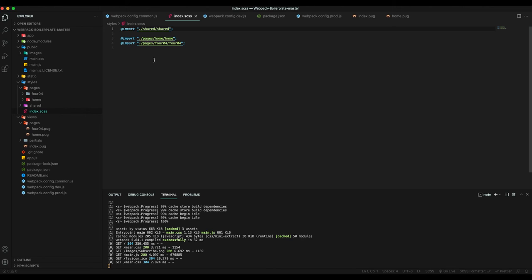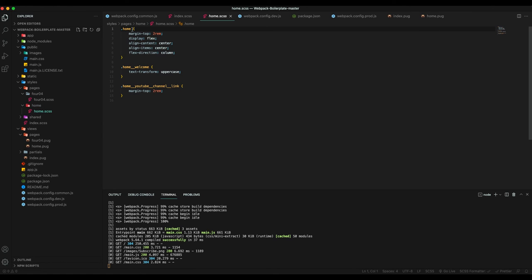I don't want to put all the styling files in here. I will refer to all the styling files that I have. For example, here for the 404 page and the home page, I import them here. And then if I go there, basically I have all this styling for each page separately.